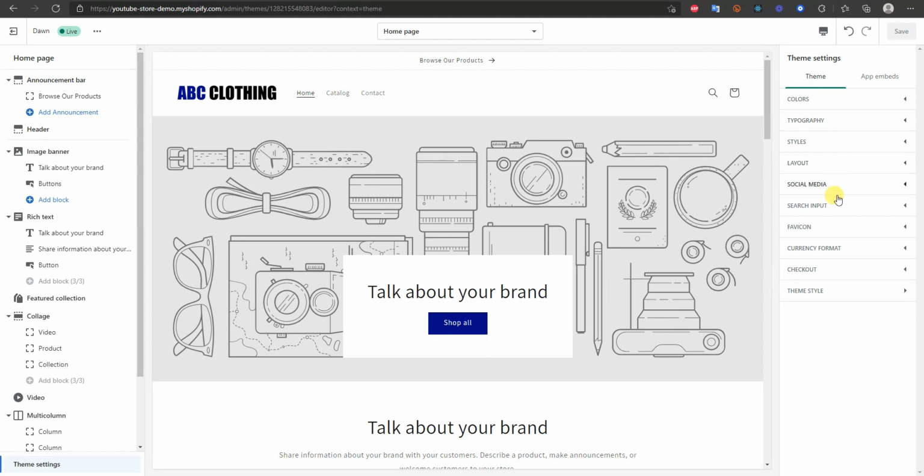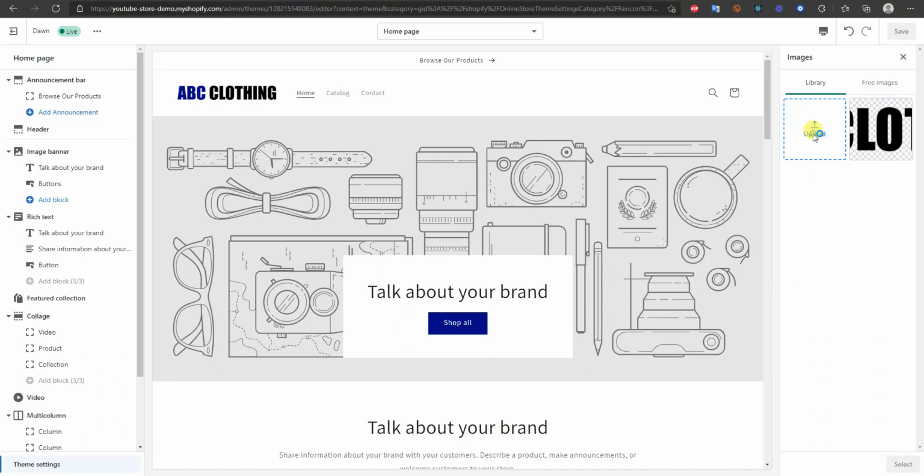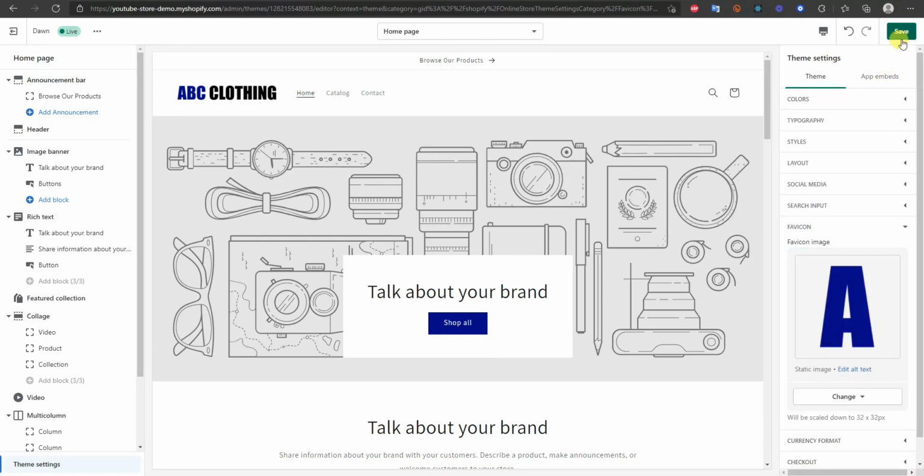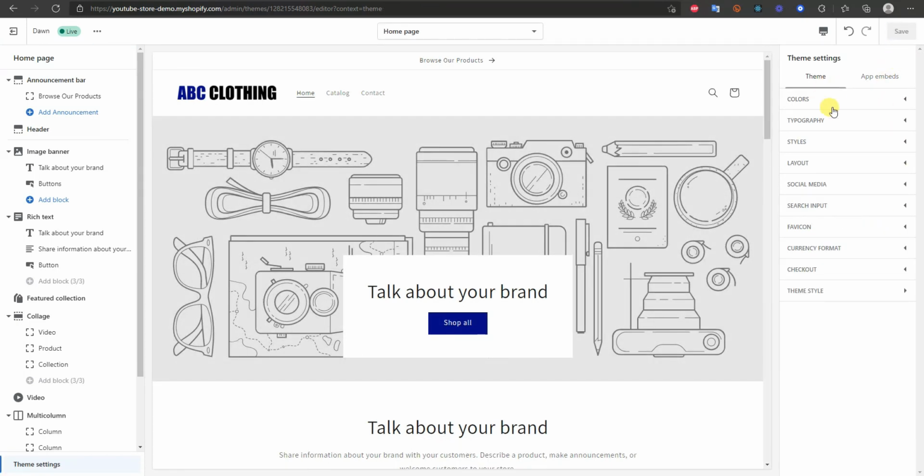And the next thing we're going to look at on here is the favicon. So I'm going to open this up. The favicon is the thing that shows up in the top left. It's the very tiny logo that shows up next to your URL. So this is essentially going to be a very small version of your logo. You can see it's going to be scaled down to 32 by 32. So I'm going to upload that right now. Once we do that, we'll select that, and I'm going to click save. So now that we've done that, that's all we're going to do within the theme settings for now.